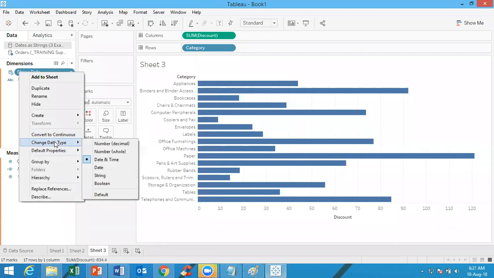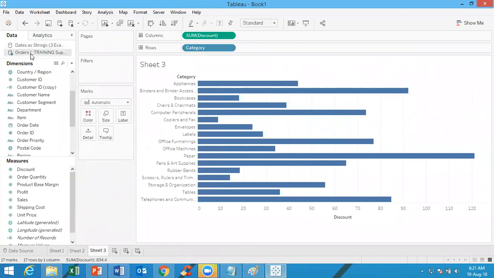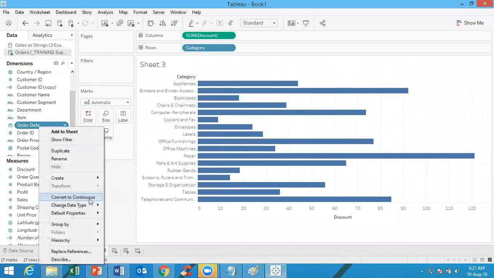Date and date plus time dimensions cannot be converted into measures. However, we can convert their behavior into continuous. They are discrete now, so we can convert them into continuous. For order date, here also we can convert their behavior into continuous, but we cannot convert them into measures.